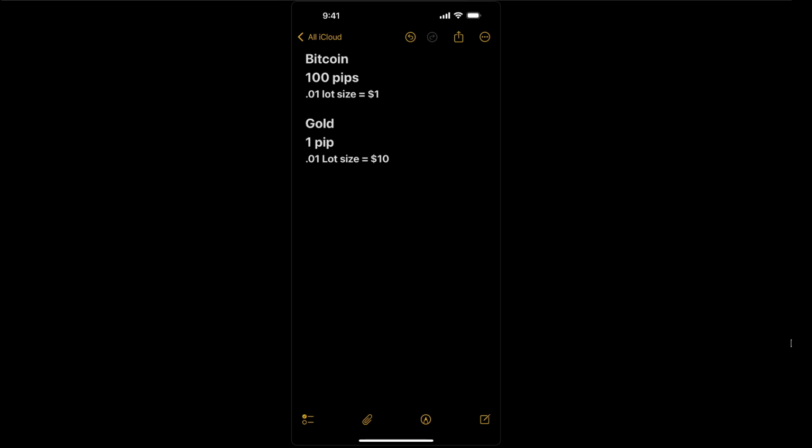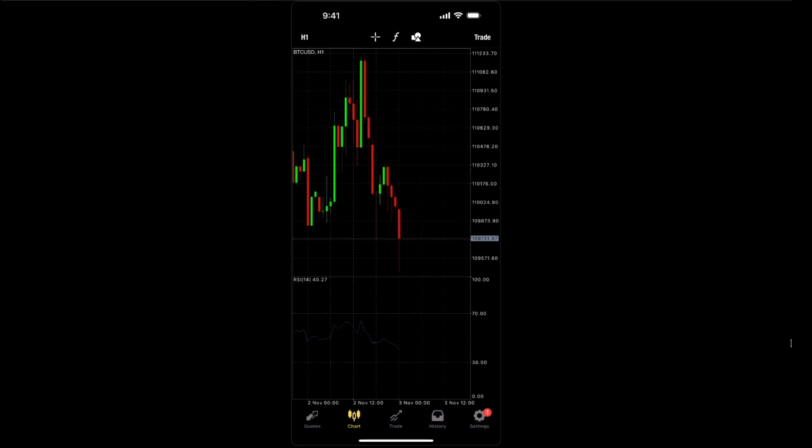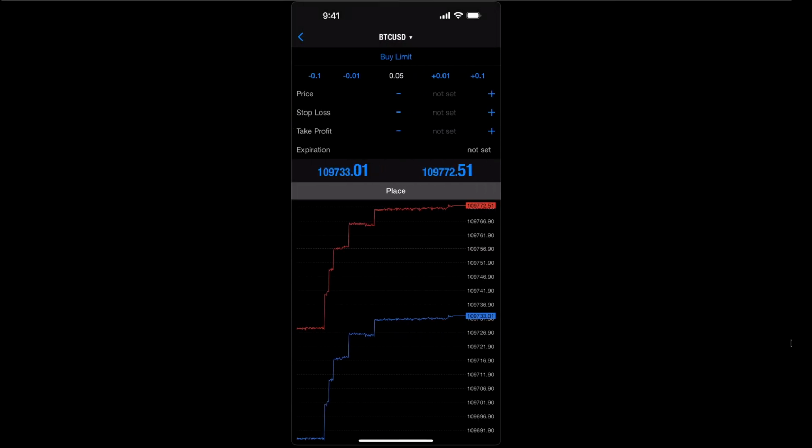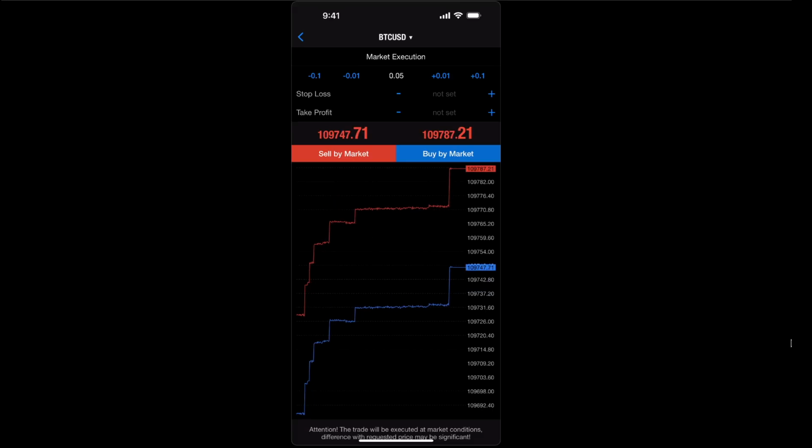Now, I want to make sure we went over everything. So we know how to use MT4. We know how to place trades. I'm just going to go over this one more time. When you want to initiate a trade, you're going to hit the top right on the chart and you can place a trade, right? It's going to automatically default to market execution, where you can easily just hit buy or sell in order to initiate a trade.